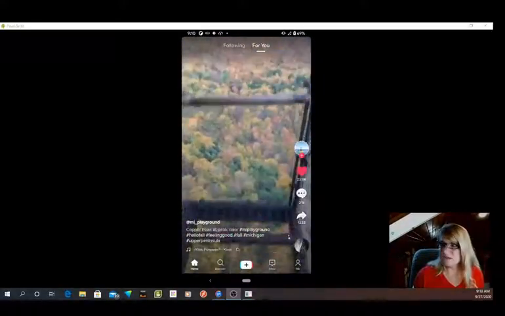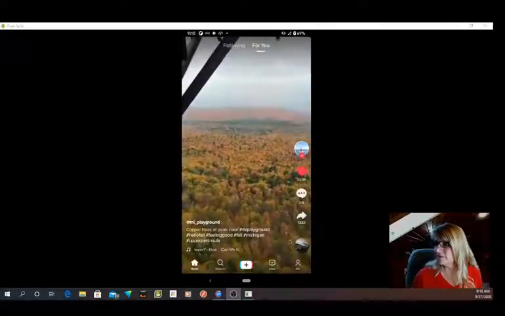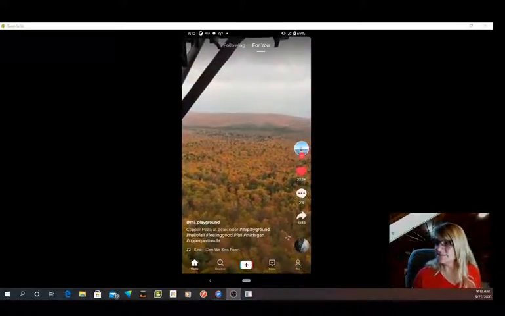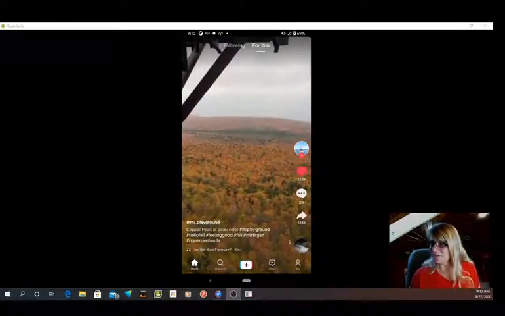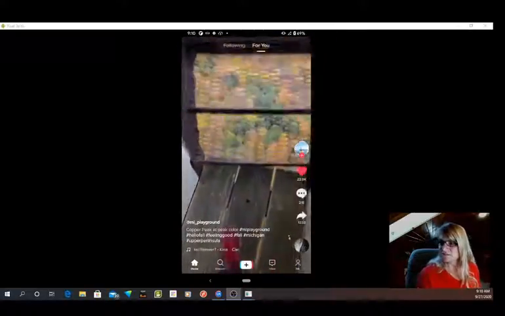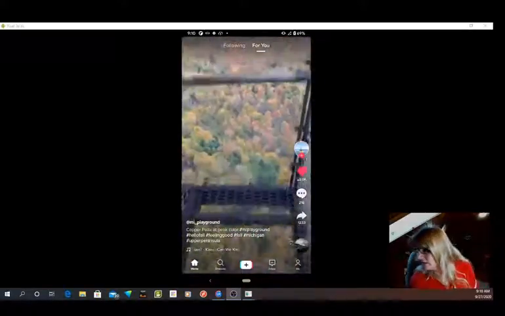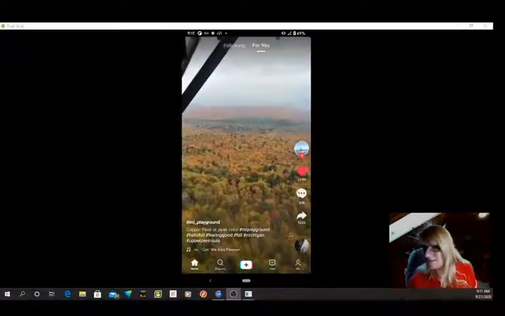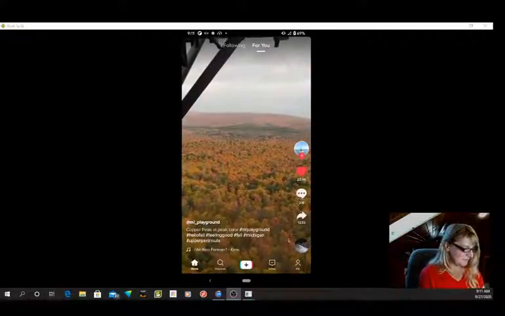So, there's my screen. Isn't that beautiful? I got to take a ride today, I think, and see some of these colors. That's at Copper Country, isn't it? Yeah, Copper Peak, where I live in the Upper Peninsula.